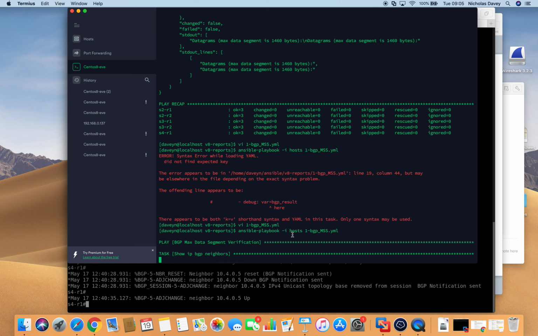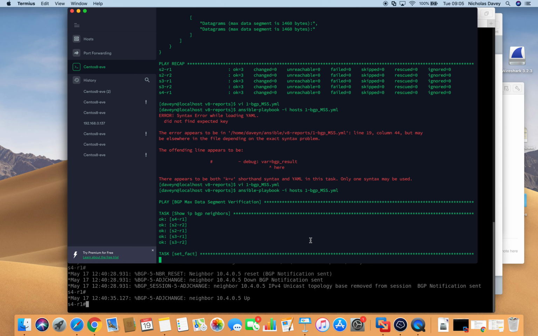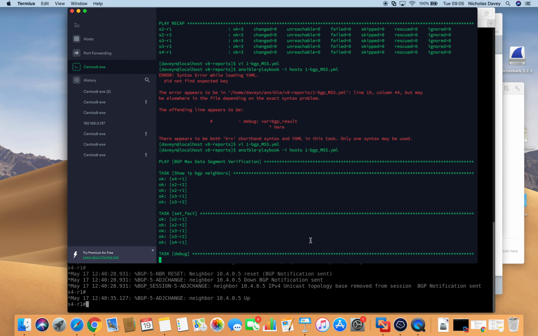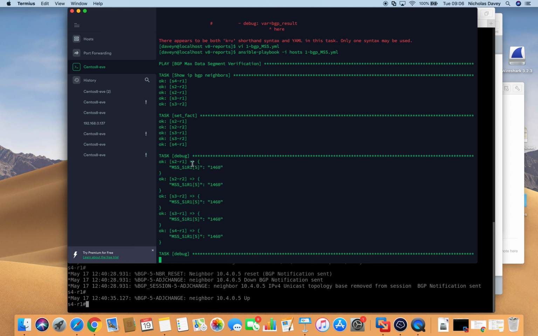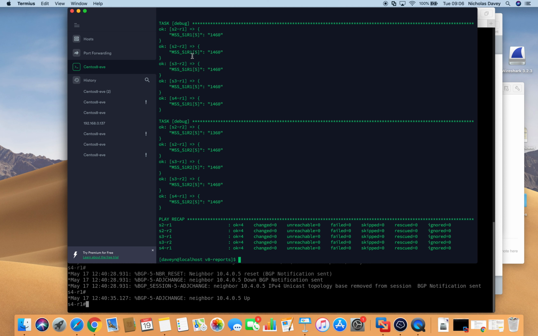So we run the show IP BGP neighbors command again, and we set our fact. And now we can see for each router we've got the maximum segment size. For all of the routers, with the exception of the one that we changed, which was site 2 router 2, it's 1416, but then that router is 1360 because we reduced the MTU by 100. So that's our expected result.